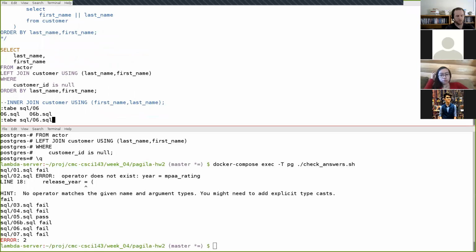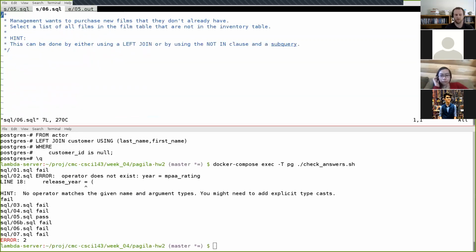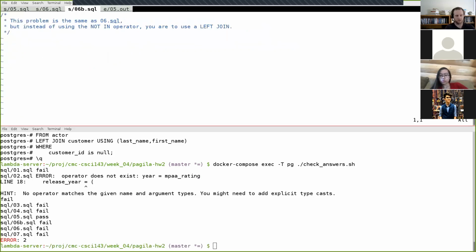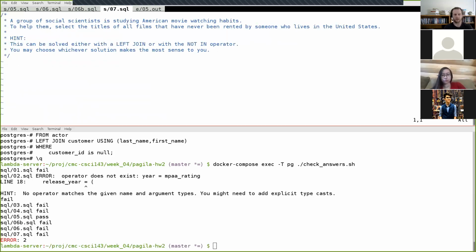So problem 6 and problem 7 are both having you do these same sort of techniques that will require either an outer join or a subquery. And problem 6, you'll have to implement both of them. There's 2 versions of the problem, 6 and 6b. It's the same exact problem, but one you have to use a not in and one you have to use a left join. So you get practice with both of those techniques. Problem 7, you'll get to choose whether you want to use a left join or a not in. It's up to you, whatever one makes the most sense to you.